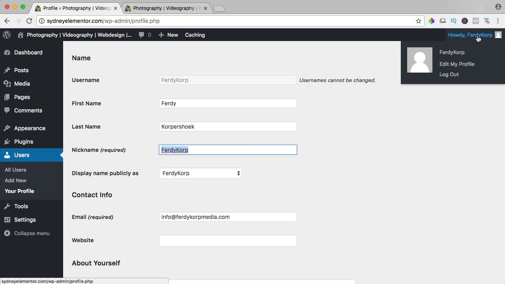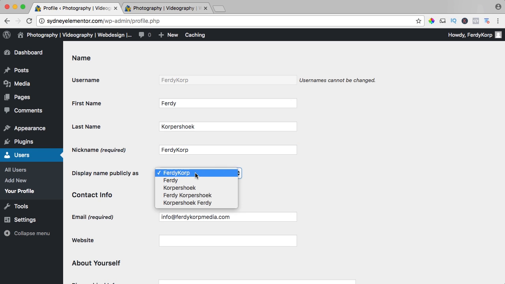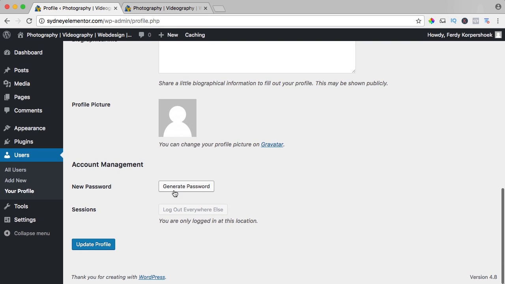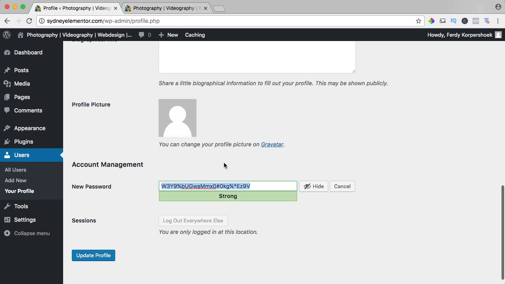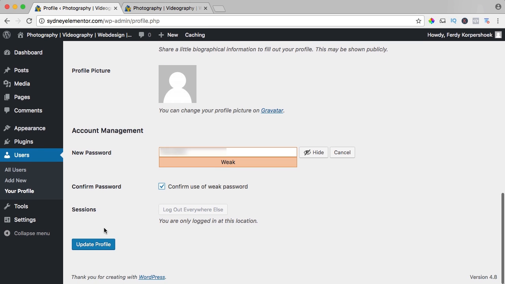Right now it's 30corp. So if I write a blog post, it says written by 30corp. And I want to change it to my whole name. So I click over here and it says 30corp plus my name. One more thing, I want to create a new password. So I click on generate password and I change it to mine. Confirm use of a weak password and update profile.